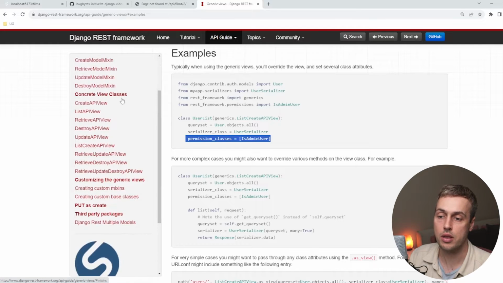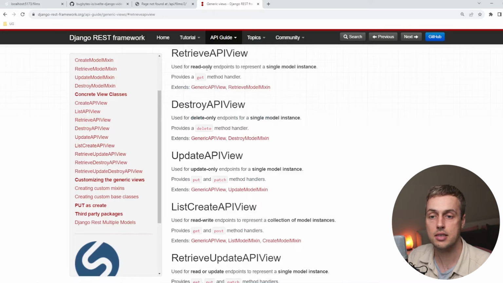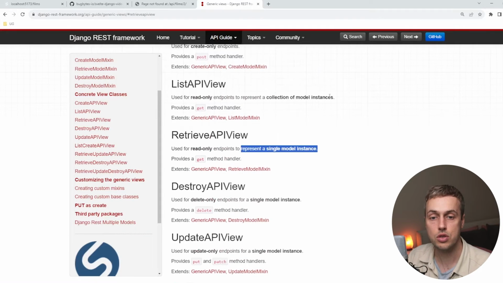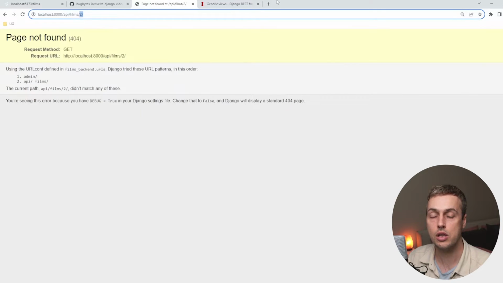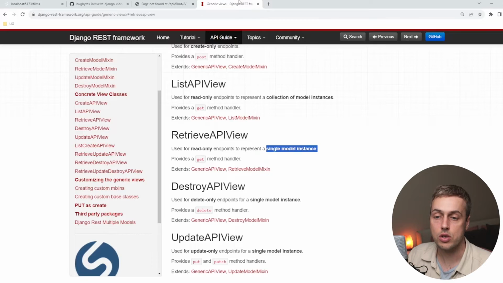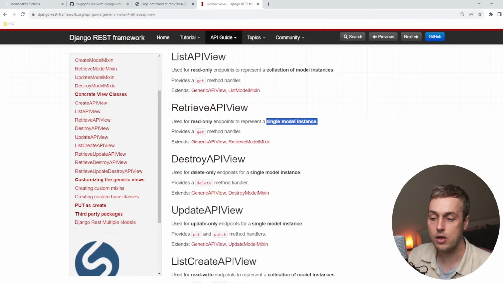Now we can do this with another generic class. It's called the RetrieveAPIView, and this is similar to the ListAPIView with the exception of it representing a single model instance. So not a collection of models, this will represent a single model instance, and we can get that model instance by defining, for example, a primary key in the URL. So we're going to use this RetrieveAPIView now in our application.